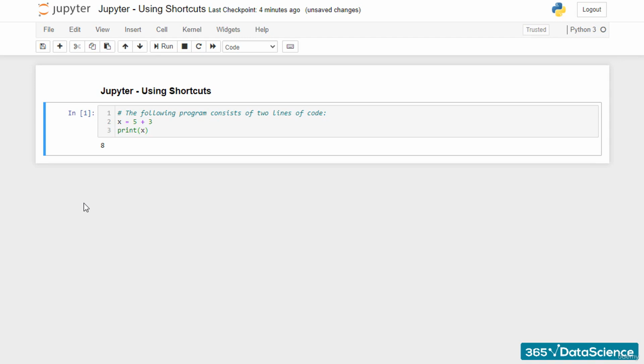Naturally, you can feel free to come back to the H list, so to speak, and explore more of the provided shortcuts.